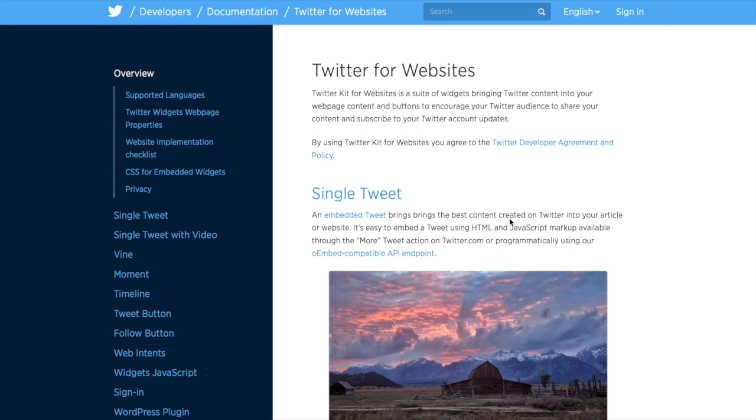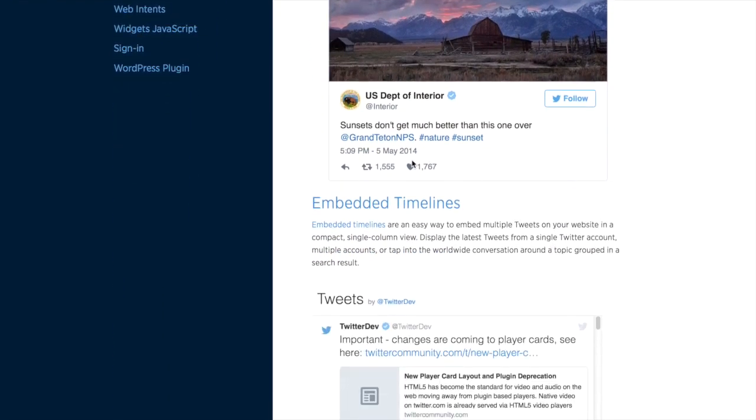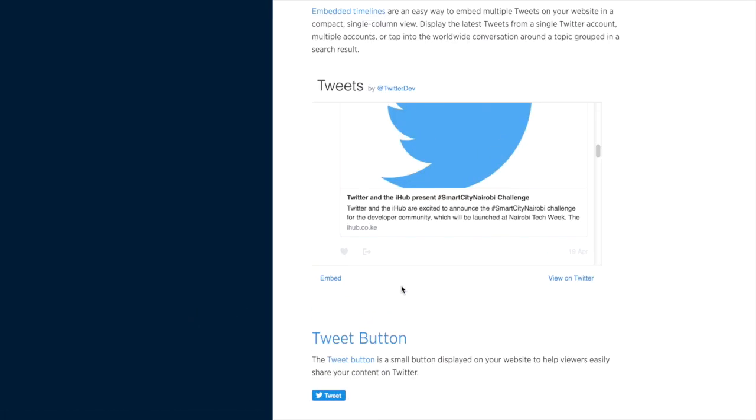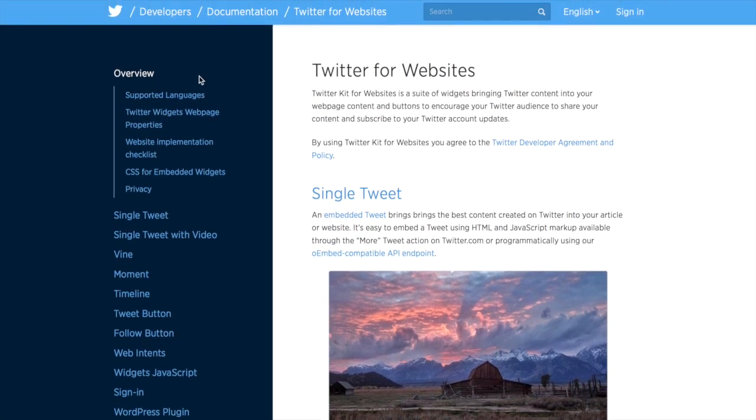Basically, if you've ever been on a website and you see the tweet now button, or maybe even the timeline of tweets that website has posted, or maybe some tweets from users talking about that website, or maybe talking about a product that's used with the Twitter API. So here you go, you see a single tweet. You can use a whole timeline, the tweet button, the follow button, and you can even use Twitter to log in and things like that.